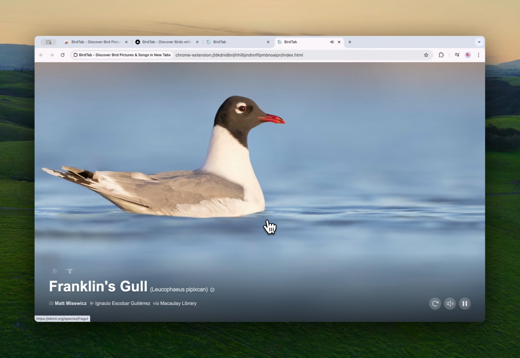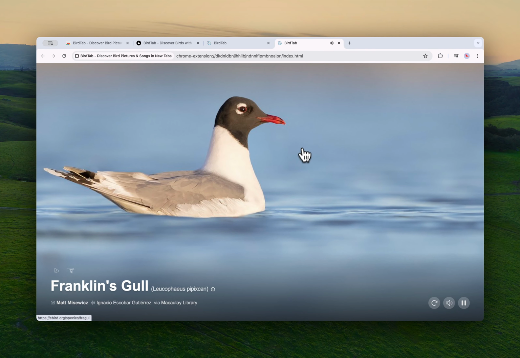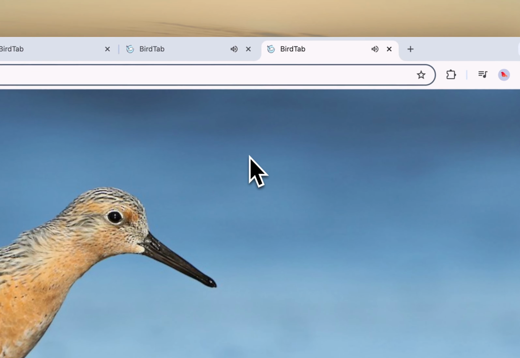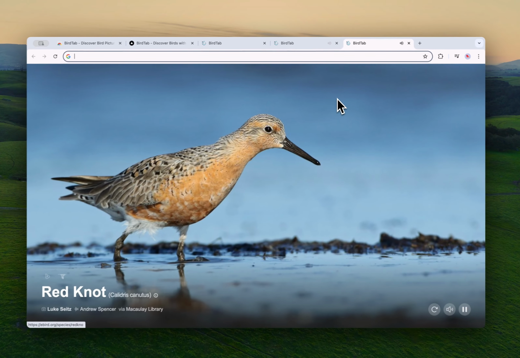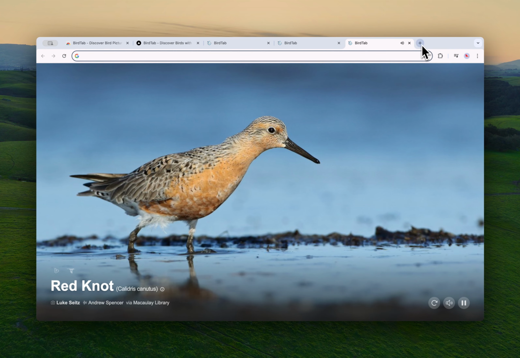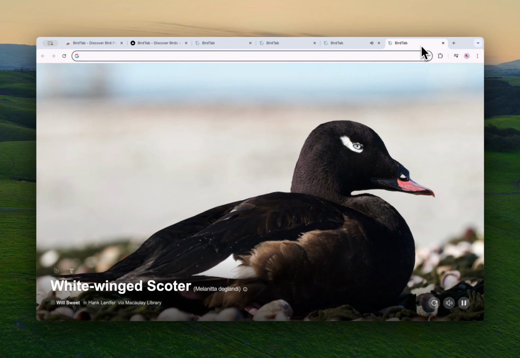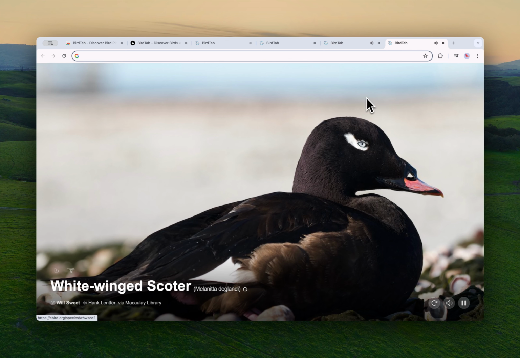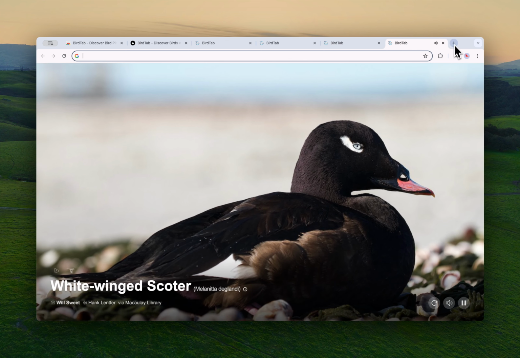Now every time you open a new tab, you will be greeted with a stunning bird photo and its accompanying sound. Here we have a beautiful image of a bird, and you can hear its distinct call. Each new tab refreshes with a different bird, providing a variety of visuals and sounds.